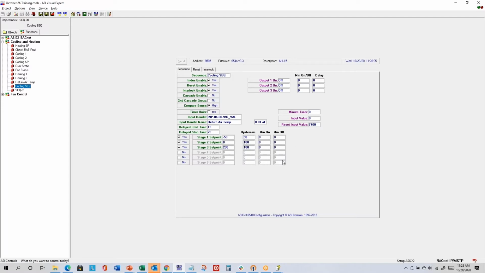There are min on and off settings in the sequence. I usually don't use them in the sequence object. If I do need min on off, I usually just do them directly at the output. You can do them in either or both locations. But in this case, I'll just leave them at 0. And so I'll click the save icon to save my program on my computer and save the graphical programming into the controller.